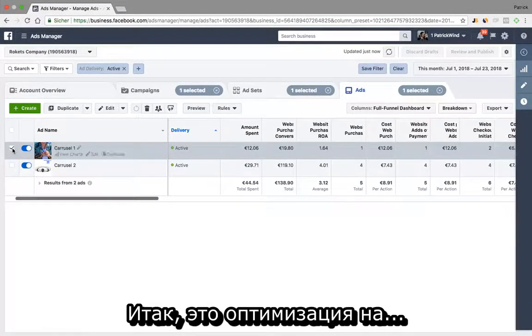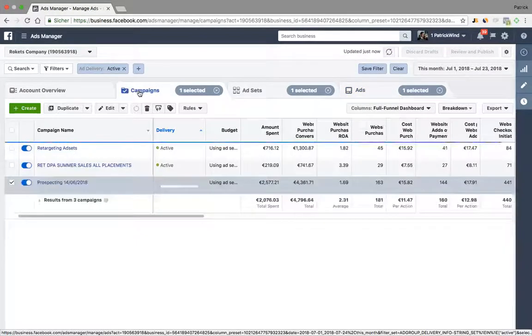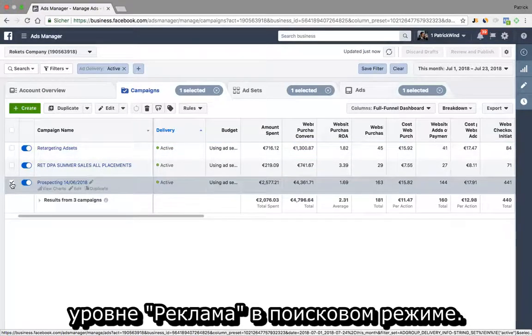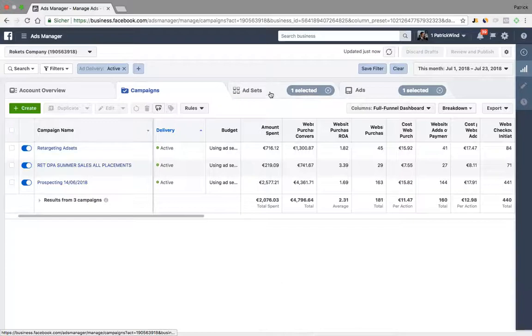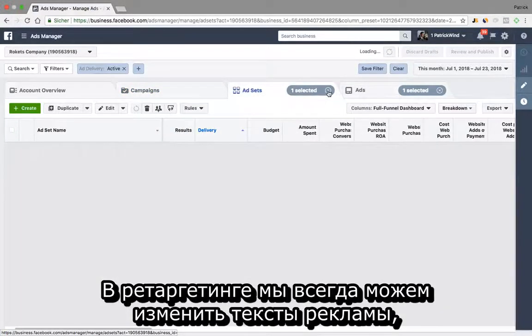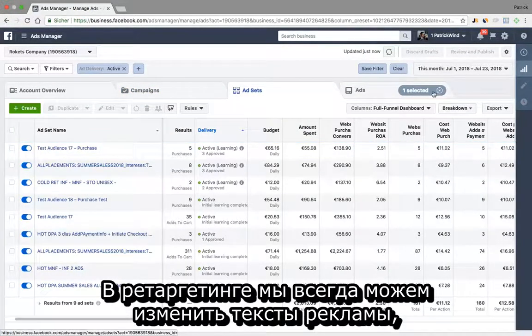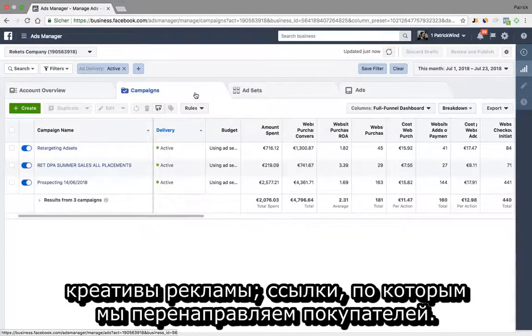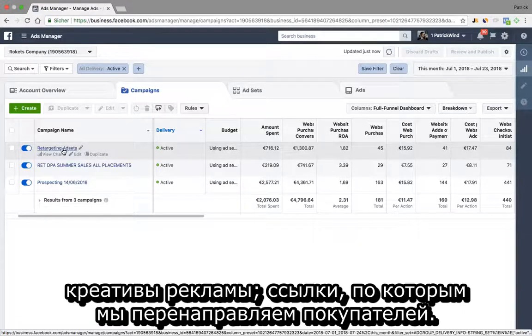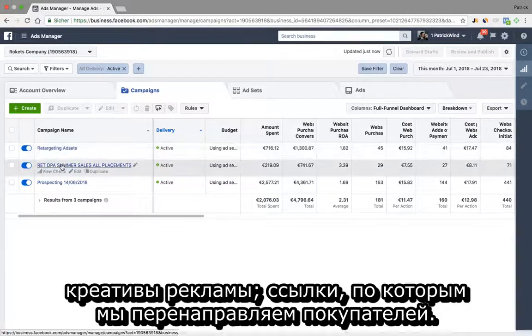So this would be the optimization on ad level for prospecting, okay? But what could we do in retargeting? In retargeting, we could always change some of the ad copies, ad creatives, or the different URLs that we're sending the people to.